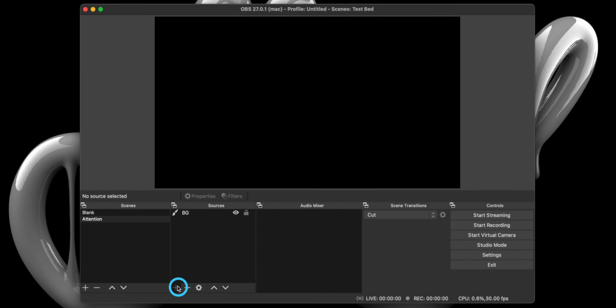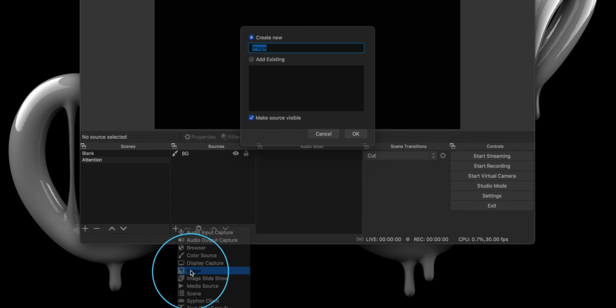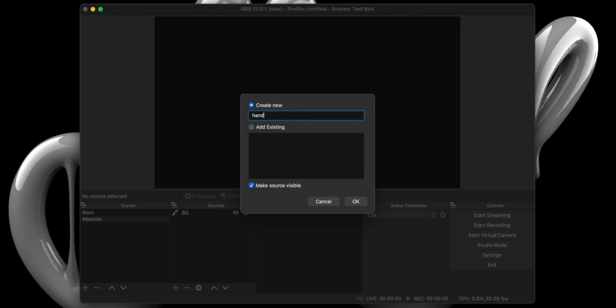Next, we will select the plus symbol in the source section again and select image. When the dialog box appears, give it a name and ensure Make Source Visible is checked. I know this seems obvious, but I just want to be certain you guys don't miss it by accident.